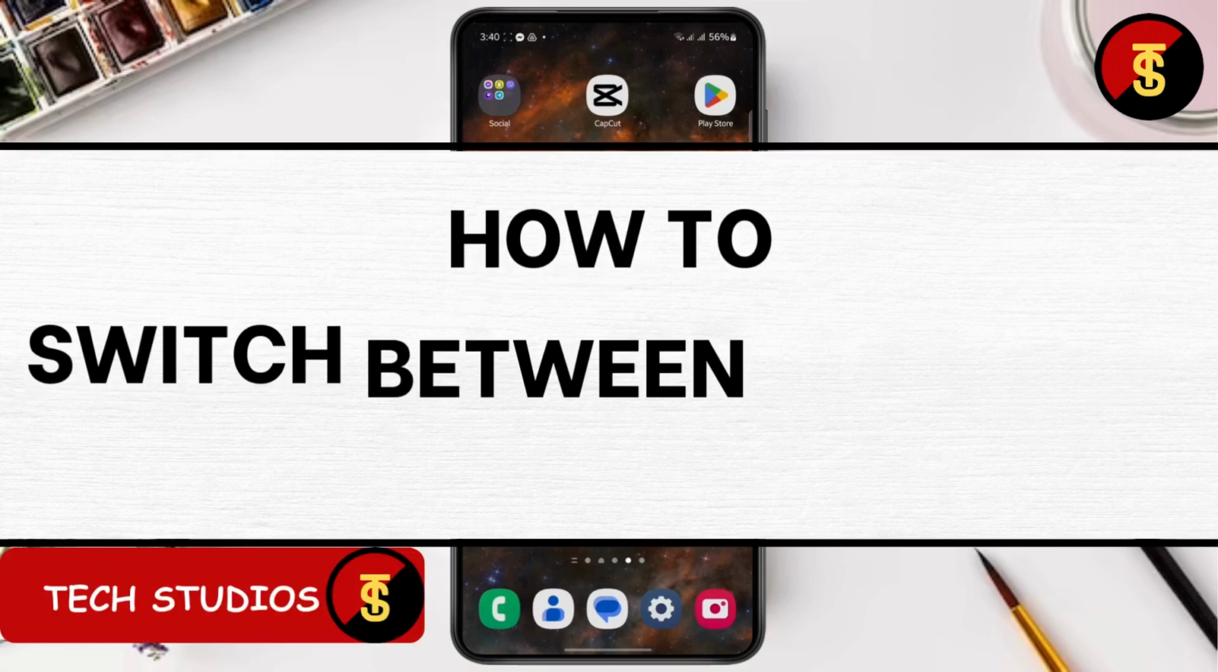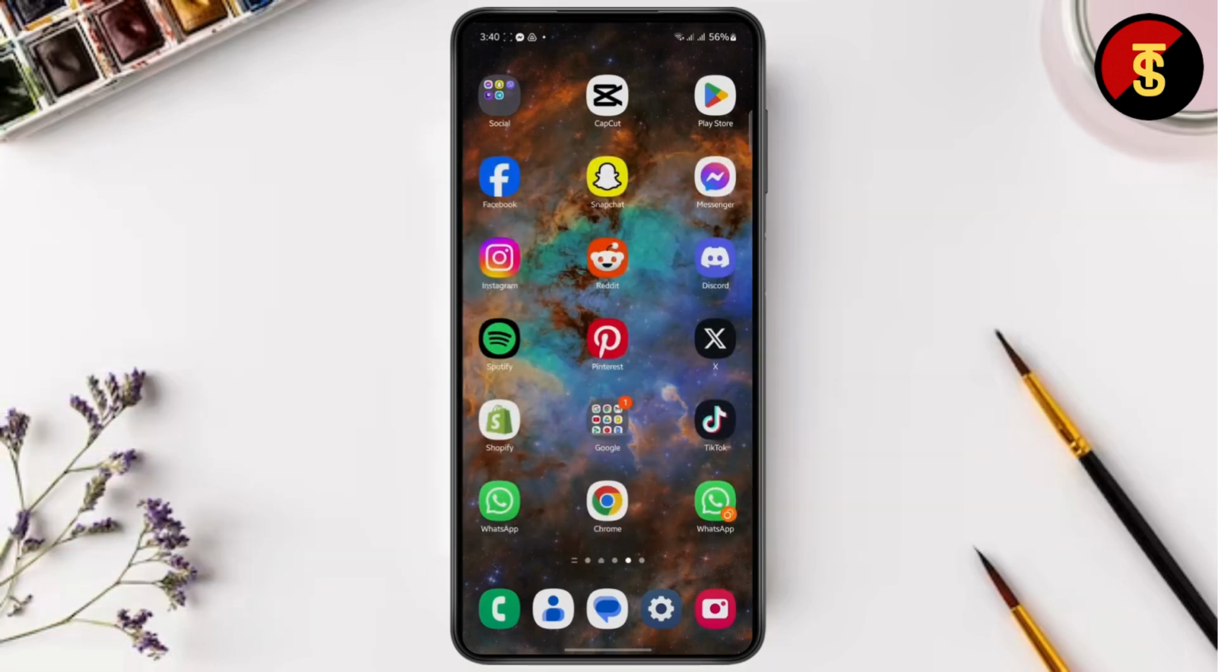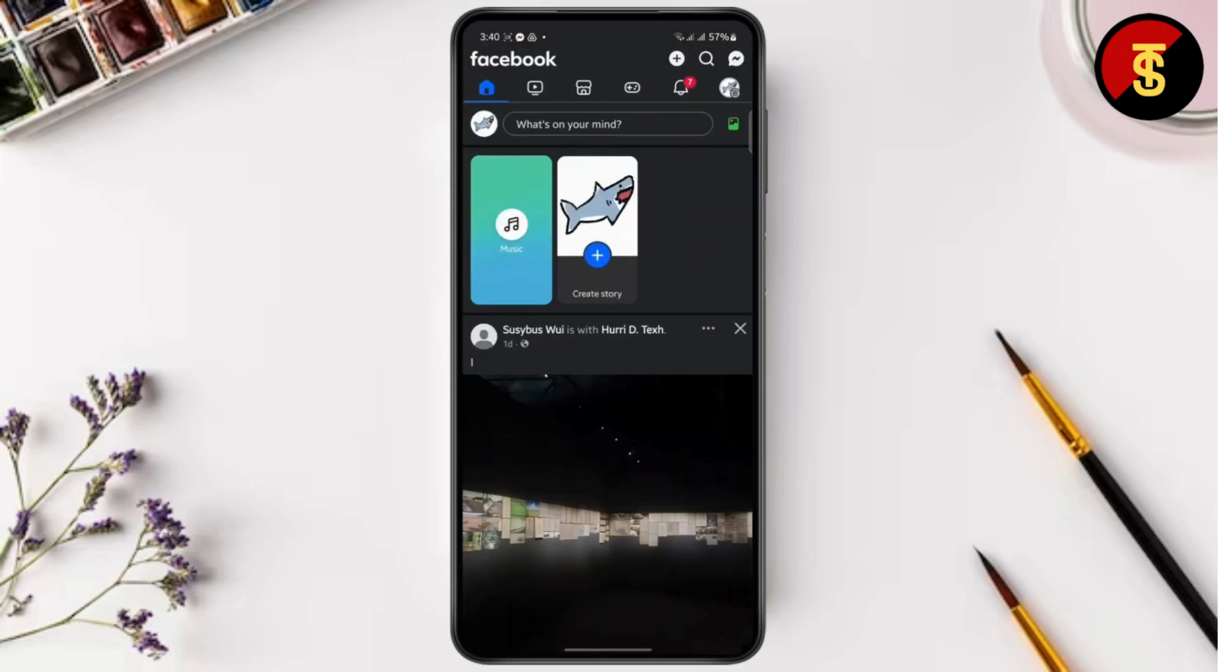How you can easily switch between your Facebook accounts. If you have multiple accounts and want to switch seamlessly, I'm going to show you how you can do it. First, open up your Facebook and make sure you're logged into one of your accounts.